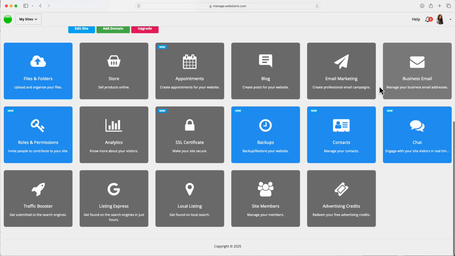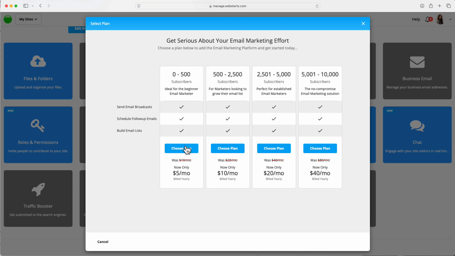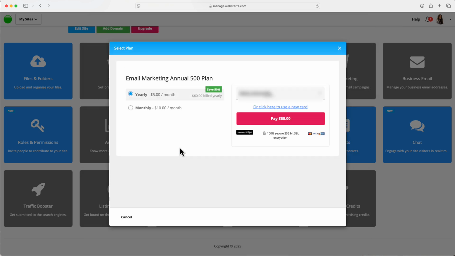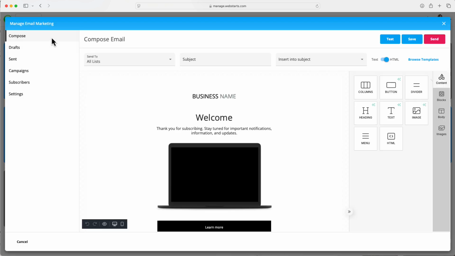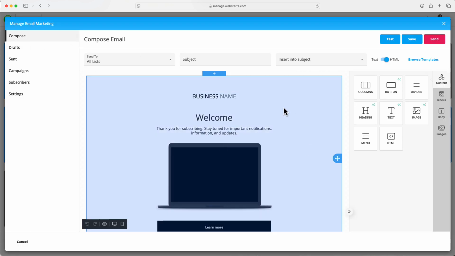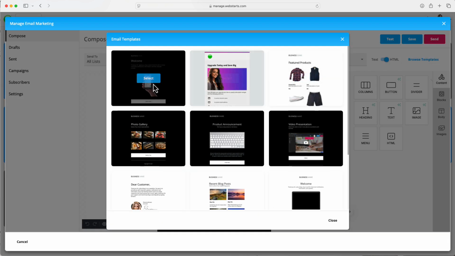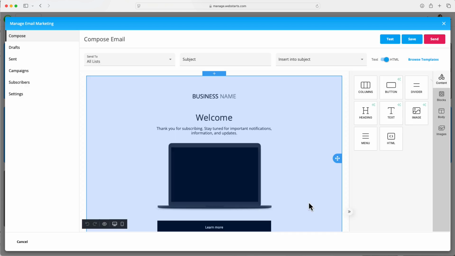Click on the email marketing app panel. Select an email marketing plan if you haven't already. The app will open to the Compose tab. There you'll see an HTML email template you can edit. You can also click Browse Templates to select a different one.